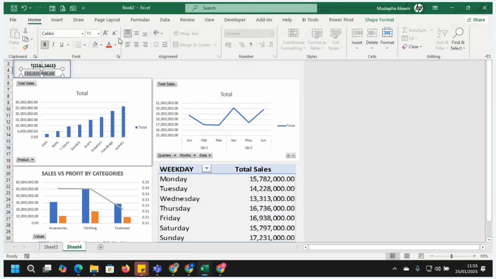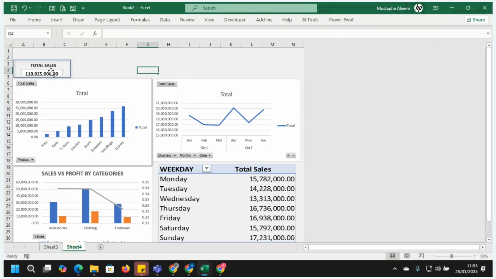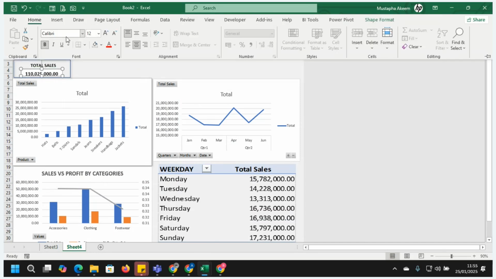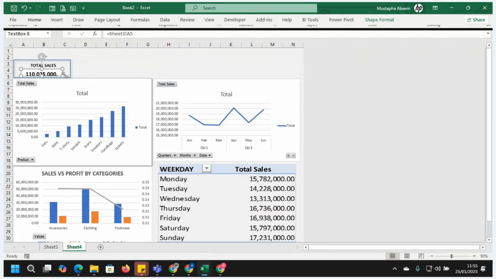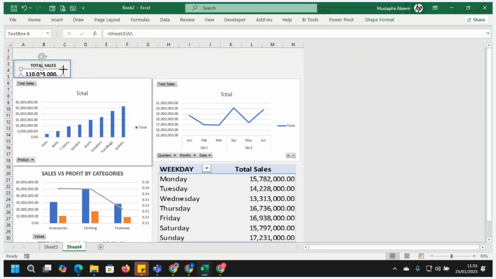Increase, centralize, and we'll have it ready. Let's increase the figure so you can see it better. Okay, increase the size and put it in the center very well.